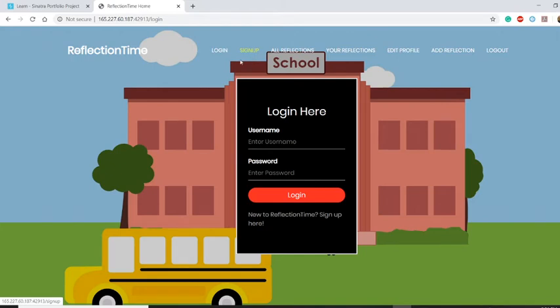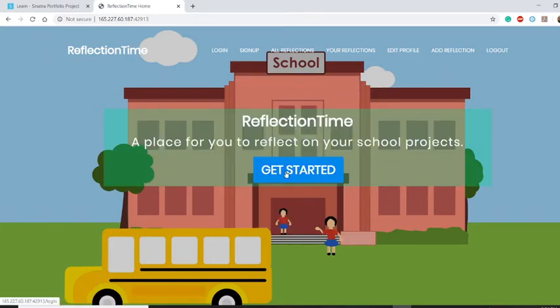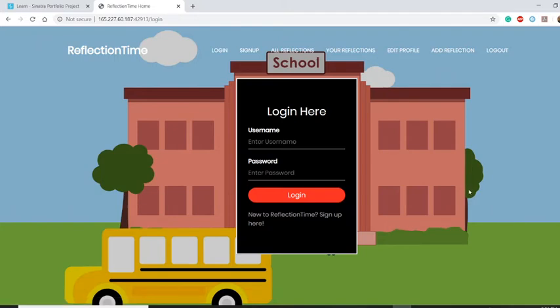Let's say a person is totally new to this. They've never used Reflection Time before, and are not a registered user. Let's say they hit the landing page and first get started. They'd want to log in. Now, if they tried logging in, nothing would happen. It does, however, have a link that says new to Reflection Time, sign up here. So they can access a sign up form either here at the top, where there's a link that says sign up, or click here. Either one will work just fine.